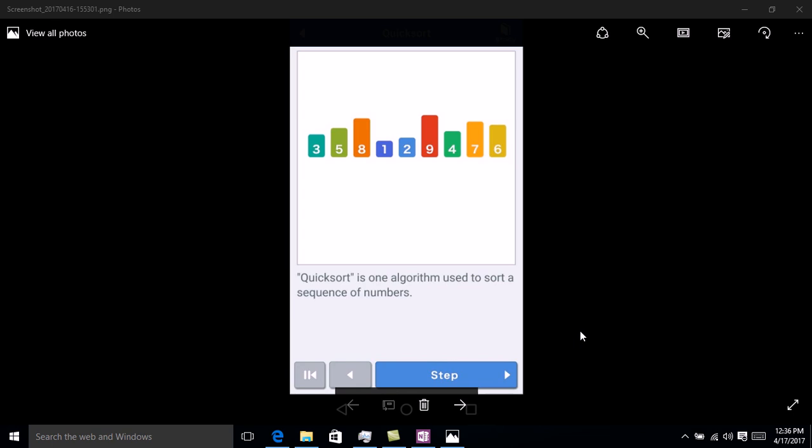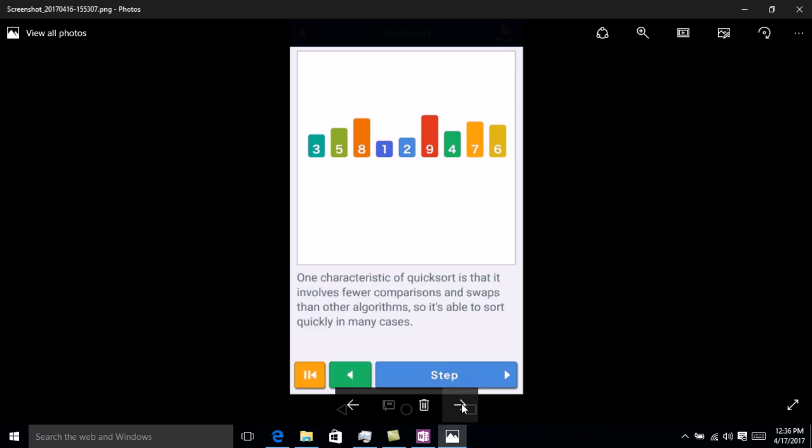Friends, let's rapid revise the quicksort algorithm using animation and learn the basics behind it. First of all, quicksort is an algorithm used to sort a sequence of numbers. One characteristic of quicksort is that it involves fewer comparisons and swaps than other algorithms, so it's able to sort quickly in many cases. Let's take a look at the algorithm in action.